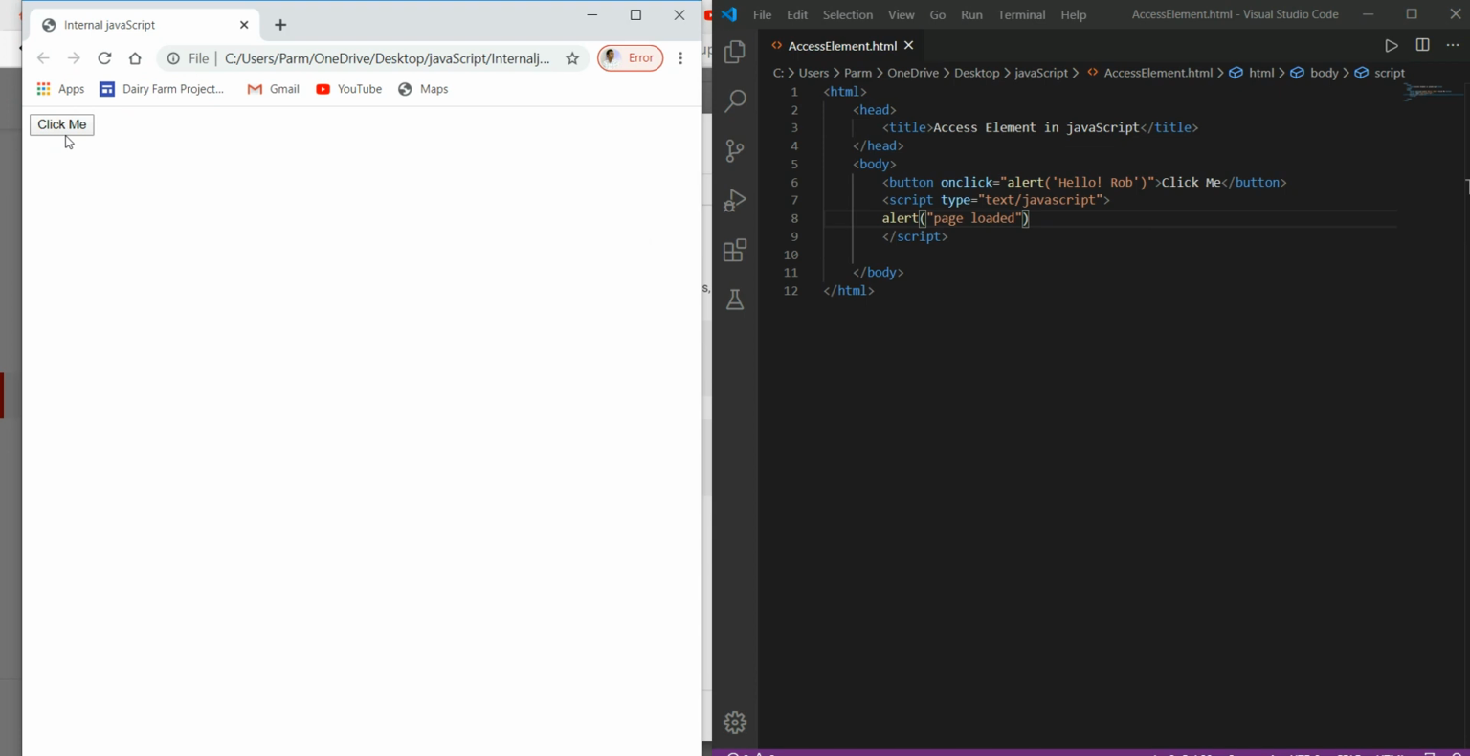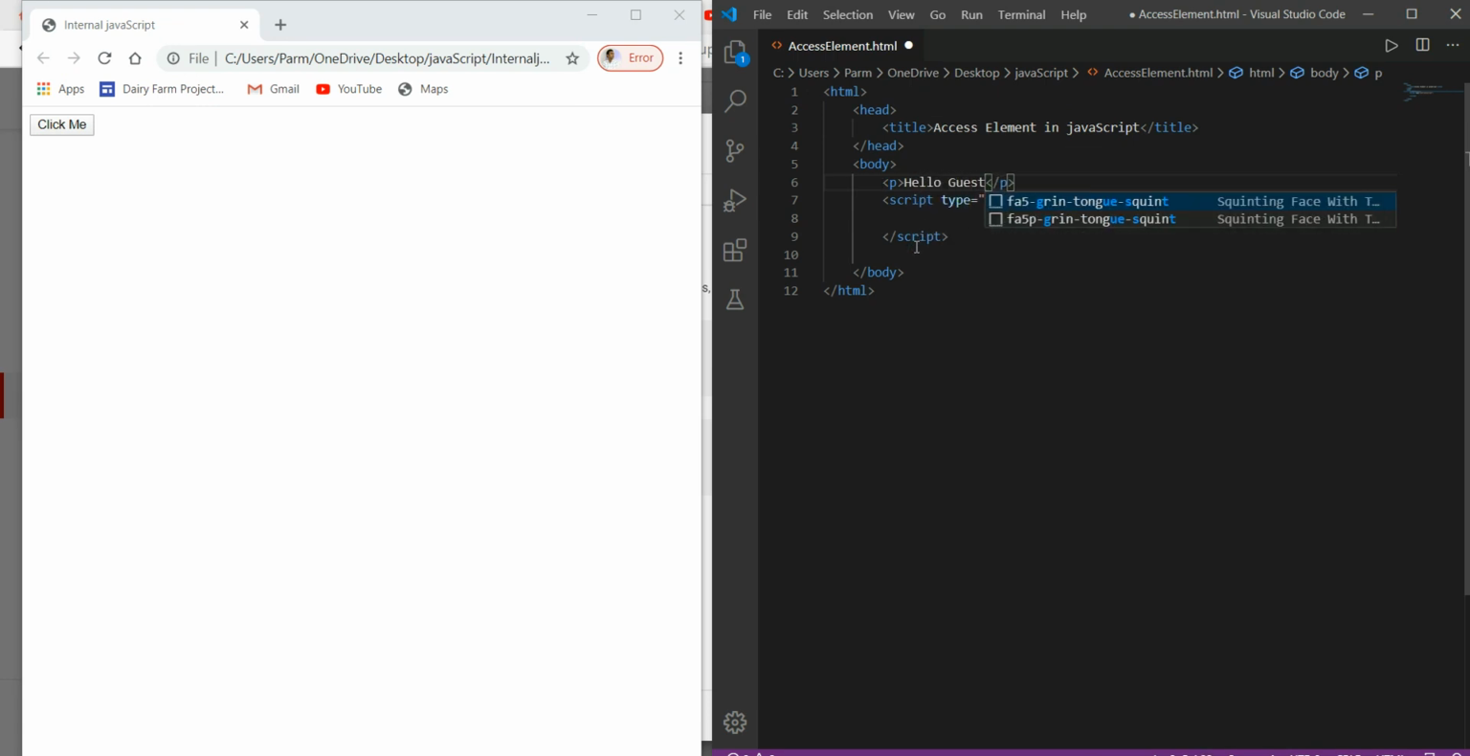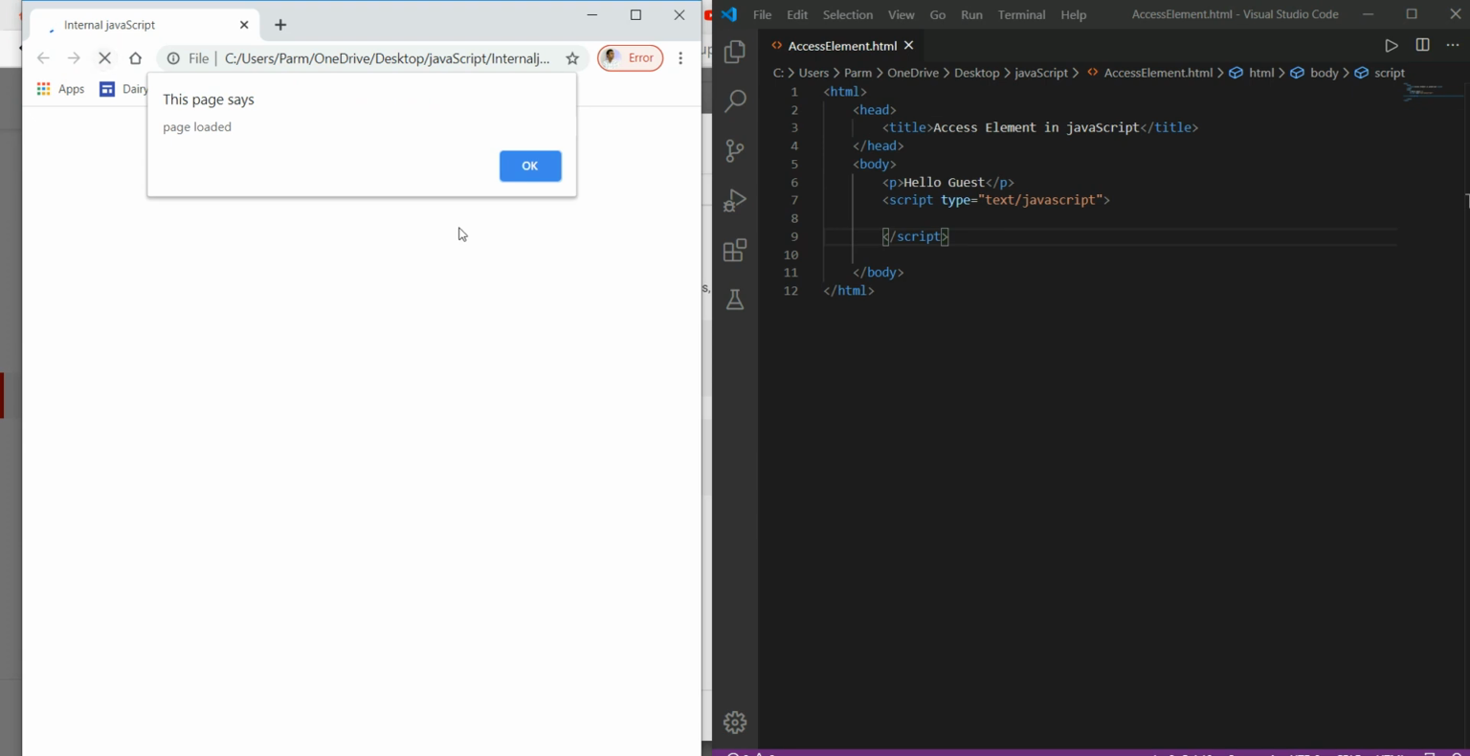Then after this you get this click button over here. So in this case what we are going to do, we do not want this dialog box to be here, and I don't want this button to be here either. Instead I just use a paragraph, and in this paragraph I write hello guest. Okay, so just save this and refresh.